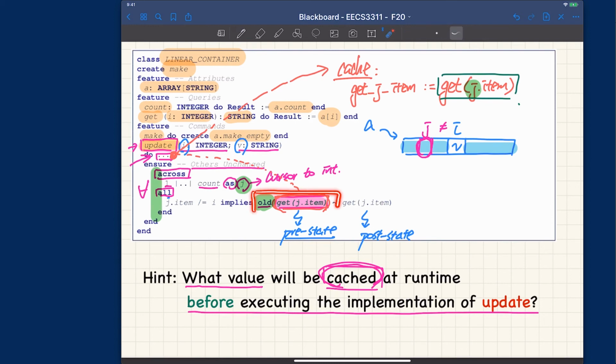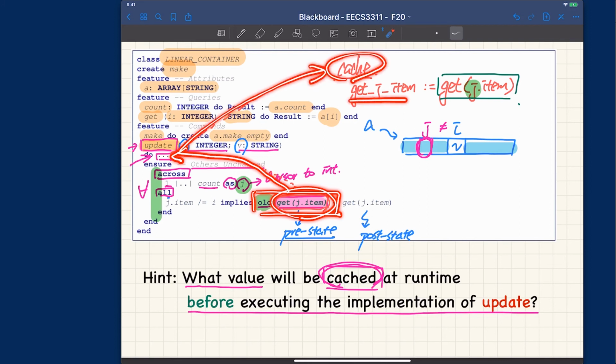First of all, by looking at this particular old expression, which applies to the get j.item, we know that in the pre-states we have to create this particular caching variable behind the scene, and this is the expression we would like to evaluate and store in the pre-states. However, j.item is referring to j. J only exists in the across notation over here as a dummy variable only in the post states.